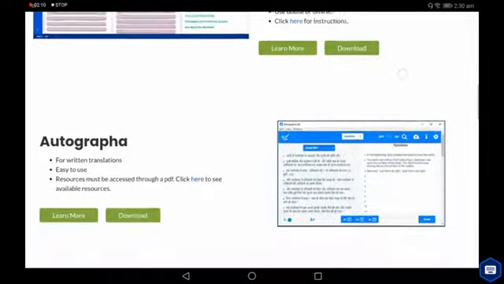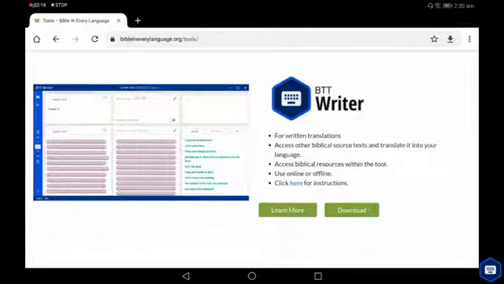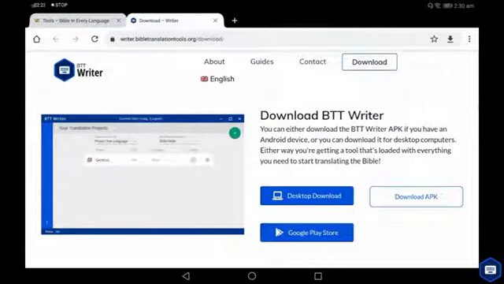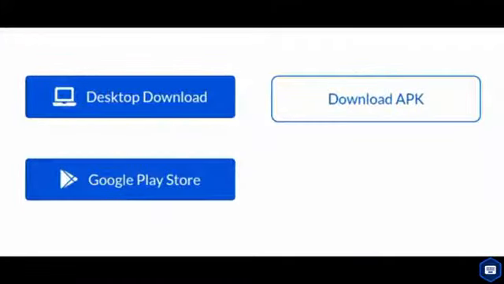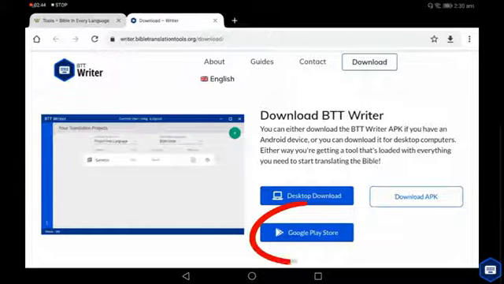But for now, we will download the BTT Writer. To download, just click Download. In this page, you will see three options for how to download the BTT Writer for desktop computers and Android devices. In this session, we will download the BTT Writer for Android device. For quick installation, click Google Play Store.